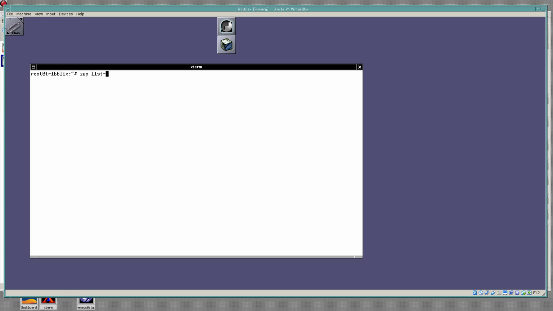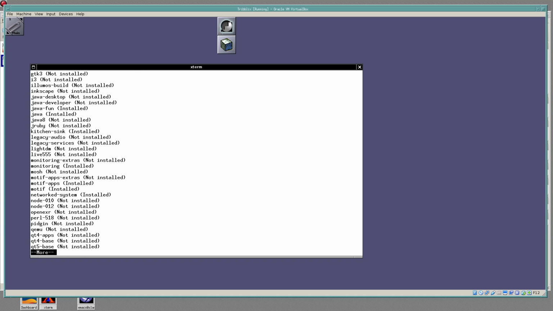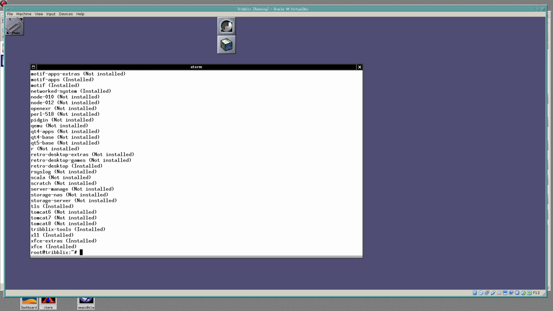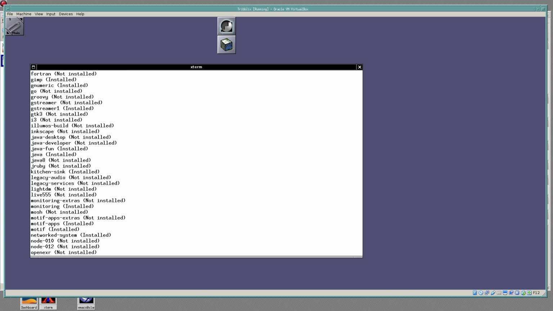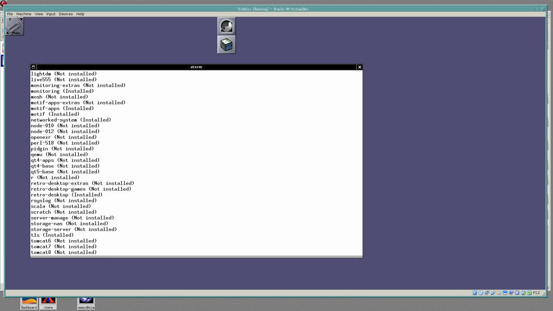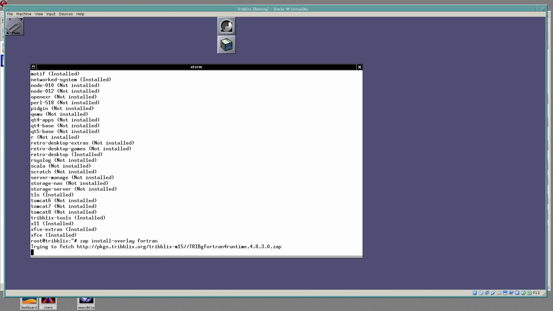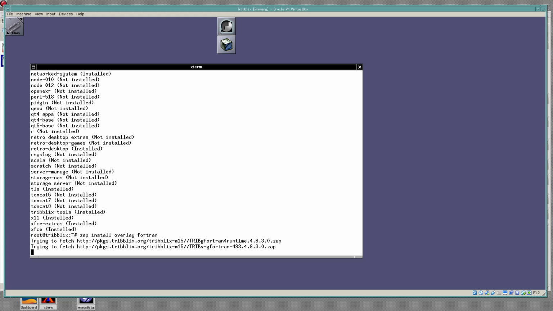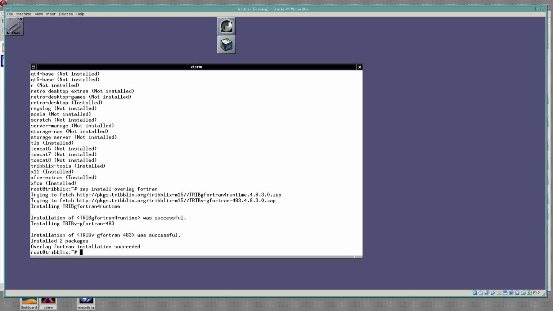But we have the list overlays. So let's pick an overlay to install. Let's say I want Fortran. It might come in handy. I certainly write some Fortran from time to time. So, I'll show you how easy this is. Give it an install overlay, and then it picks up the packages here. Pretty cool. So, there's a package repository maintained. Has a lot of good stuff.